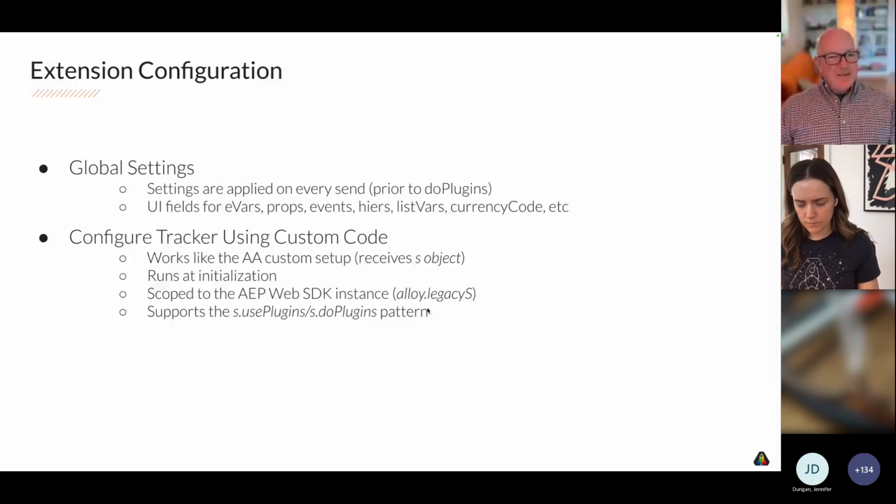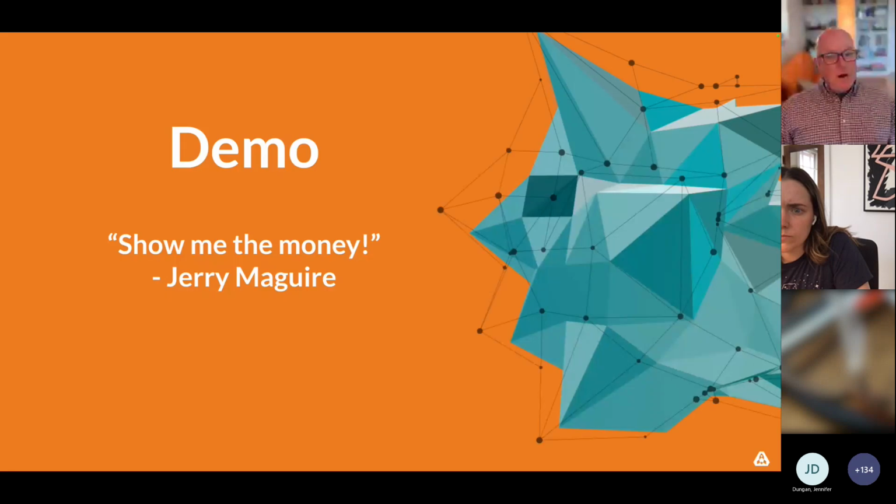So let's say that you declare a plugin on the S object. You can use that elsewhere, anywhere that you have access to the S object. So you could declare a plugin here, but then use it in the custom code of a rule, so in the action of a set variables rule. And that's about it. It's kind of short and sweet as far as what the thing does.